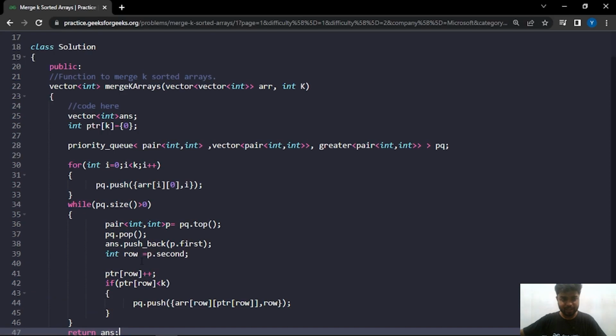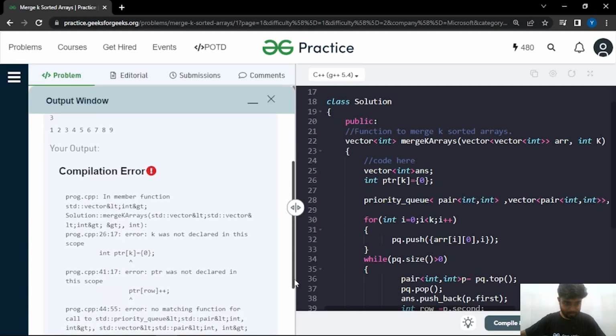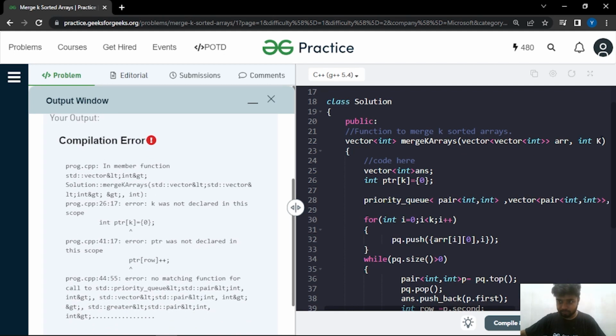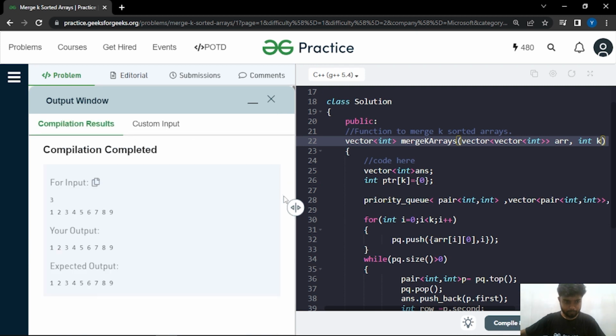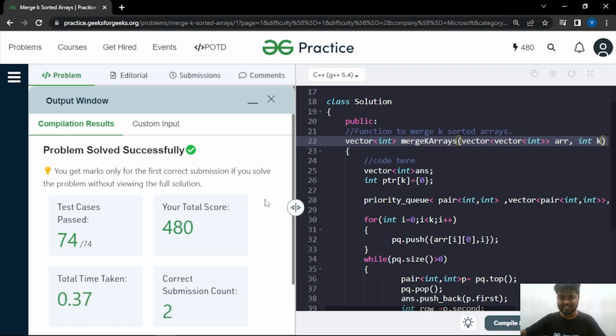Let us quickly try and compile this to see if it works on the samples or not. Okay, so we are getting some errors here. It says pointer of k, so I should declare it as small k. Other than this, it says that pointer was not declared. I think now there should be no issue about it. It seems to work on the samples. Let us quickly try and submit this code. So you can see that our solution was able to pass all the test cases.